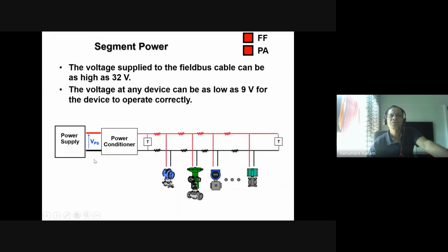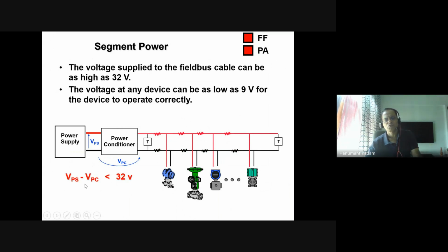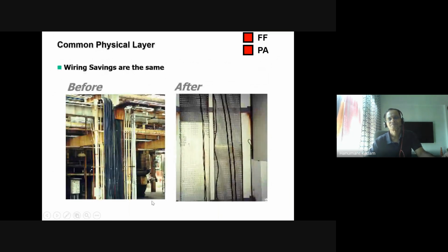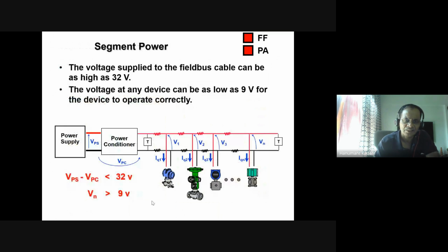So here VPS minus VPC is less than 32 volt. Current of these devices IQ1, IQ2, IQ3, IQN. So you can see voltage V1 and VN. Here VN is greater than 9 volt for all devices. So these are the conditions in the power supply specification, but these come as a standard when we call it a field bus.